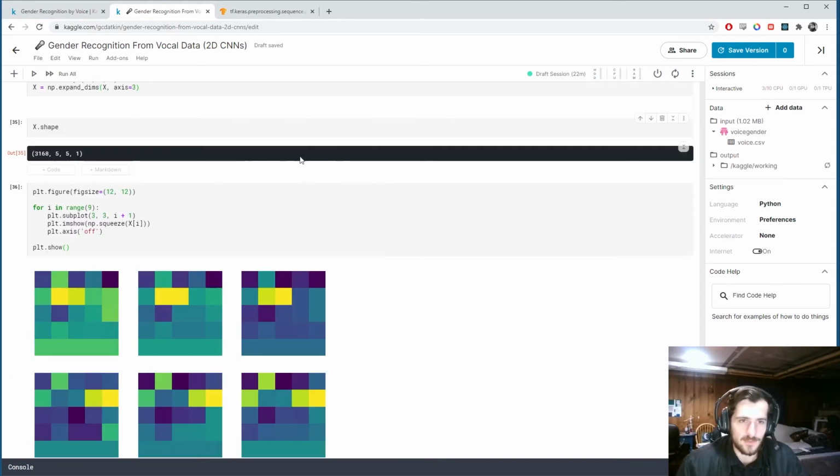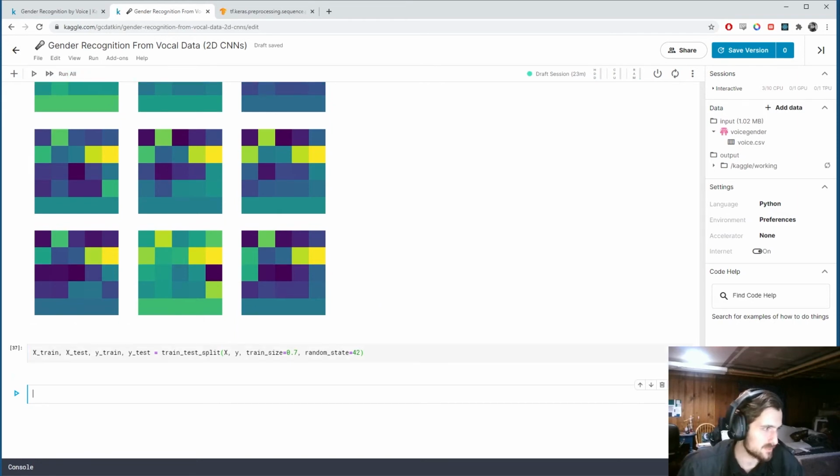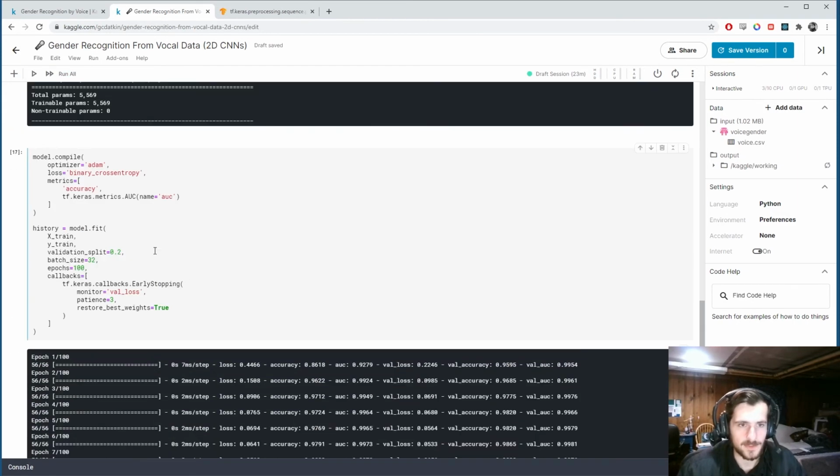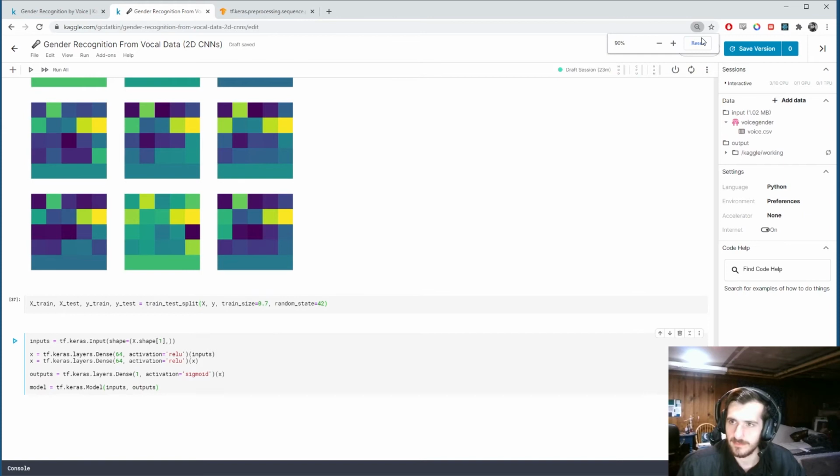Alright, so now we have a new x. Let's create a new xtrain, xtest, ytrain, ytest, with train test split on x and y, a train size of 70%, and the same random state as before, 42. Now let's build a new model. Before, our model looked like this, right? So just copy this down into here.